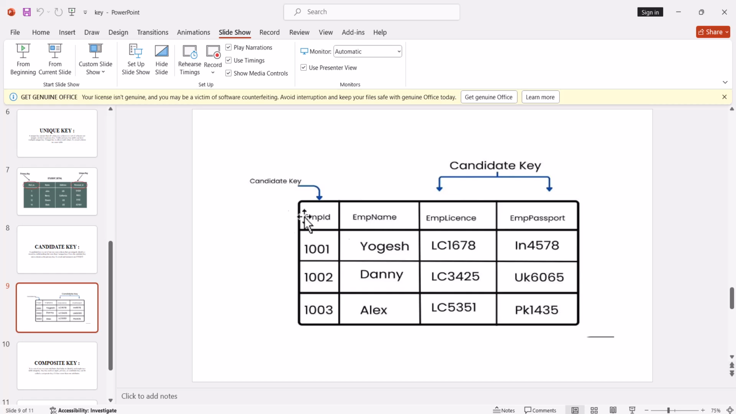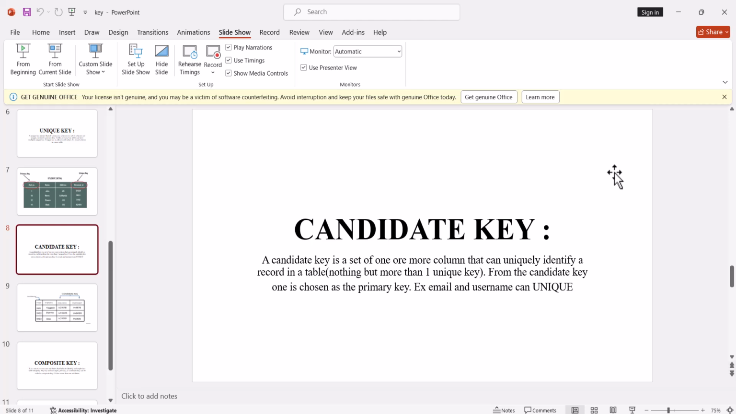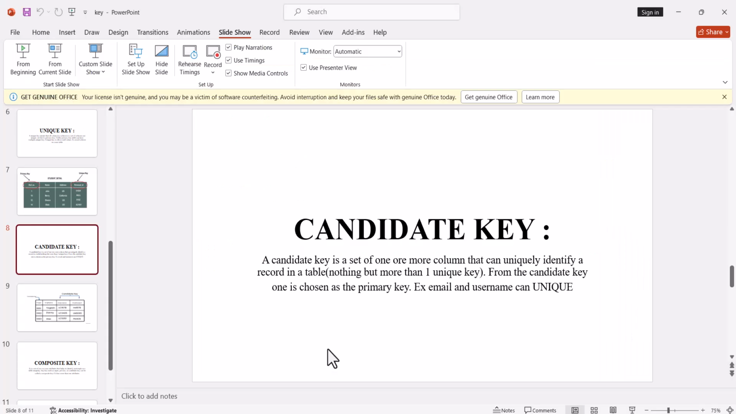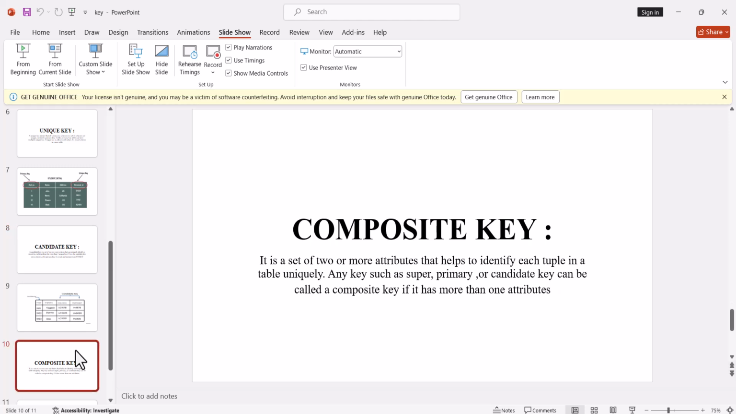Another one is the candidate key. A candidate key is a set of one or more columns that uniquely identify a record in the table. From the candidate keys, one is chosen as the primary key. So if there are one or two keys in a table, they are called candidate keys. In the mail table, you can call it a candidate key, because it has more than one column as a key.